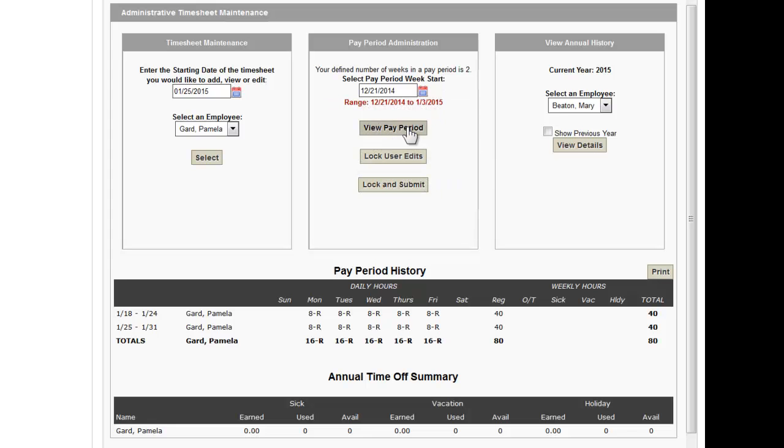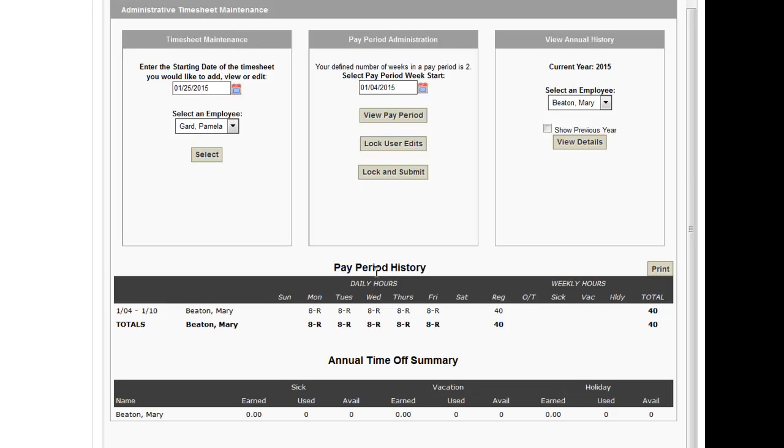View the pay period. As you scroll down, you will see the pay period history as well as the annual time off summary. To print this information, click on Print on the top right. The employee's regular, overtime, sick, vacation, and holiday hours are detailed. The annual time off summary will follow the pay period history section.